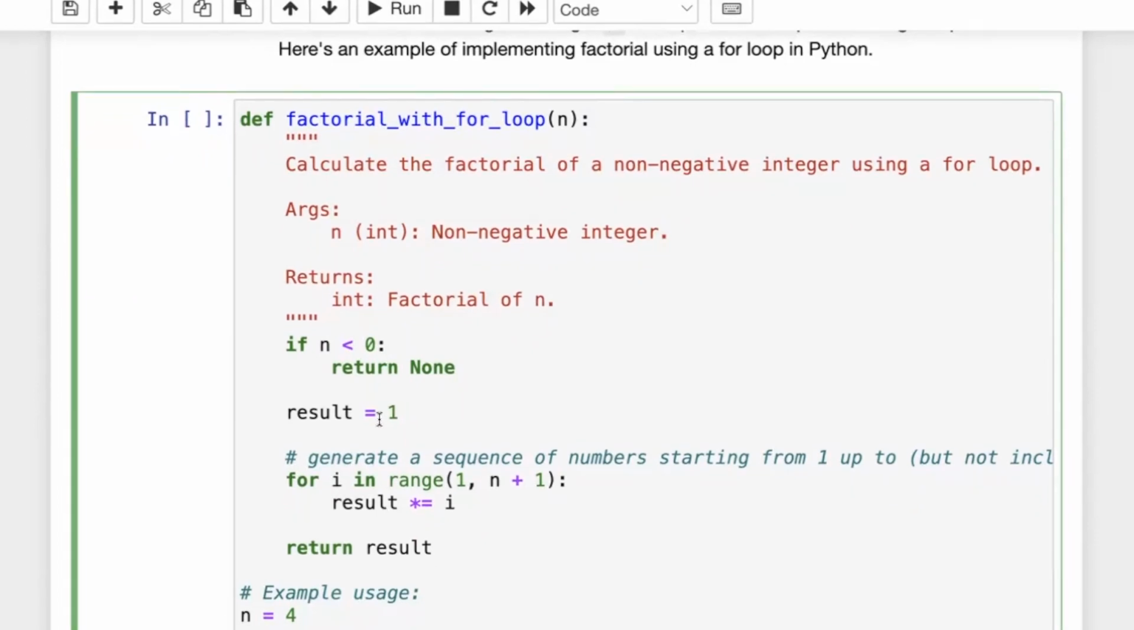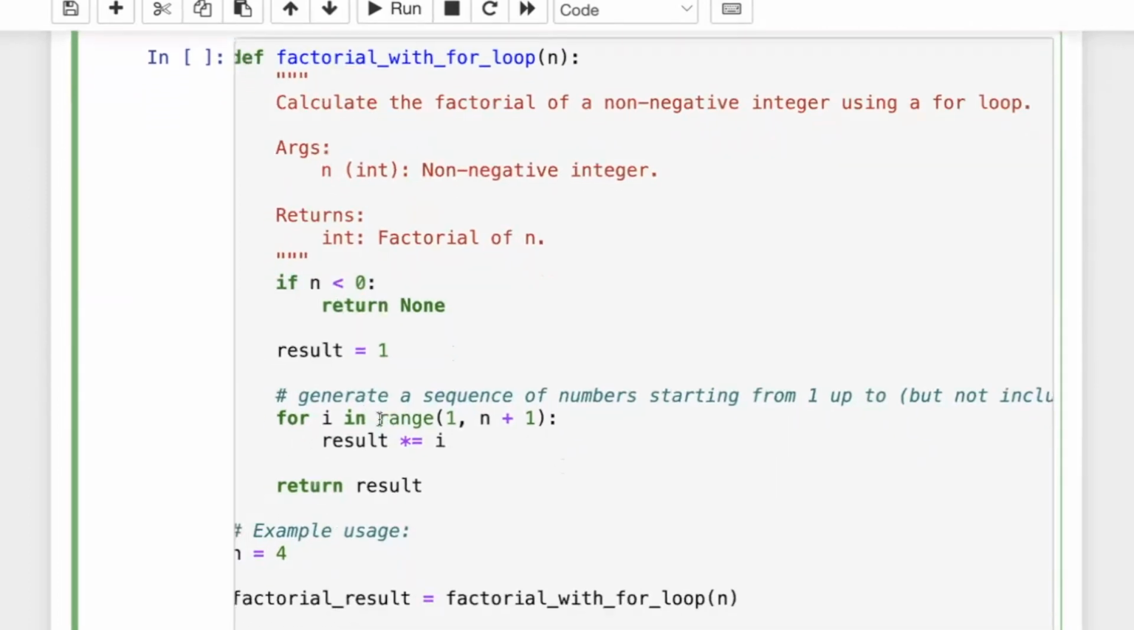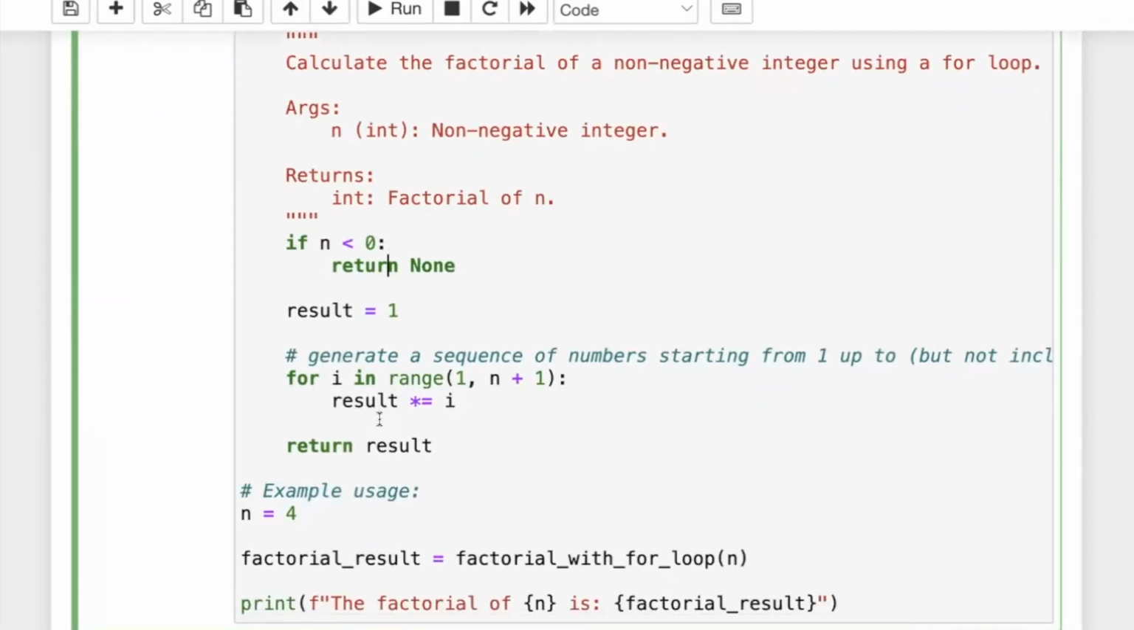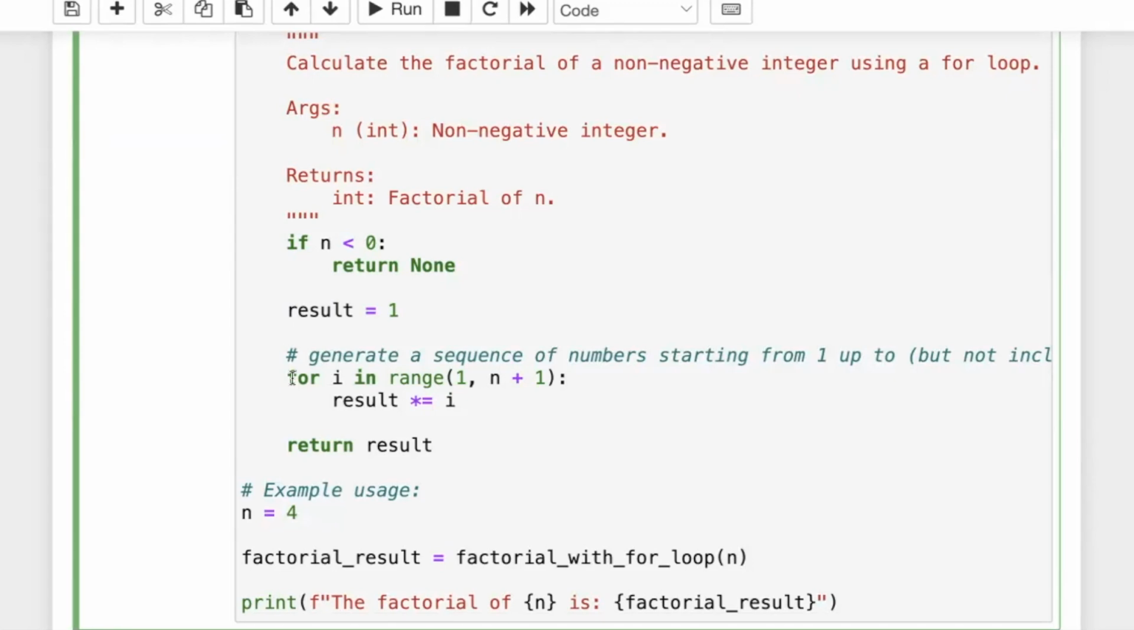But if n is greater than 0, then you have to start finding the factorial. So remember, if you have, let's say, the factorial of 3, 4, 5, 10, you always have to start from 1, right? And 1 times 1 is basically 1. So that's why we initialize this variable result to be 1. And then we include this for loop to go through a sequence of numbers starting from 1 up to n, and n should be included. So that's why here we are using this range.